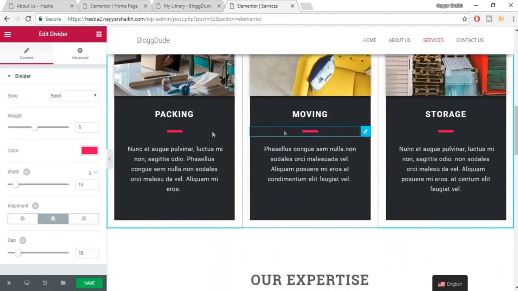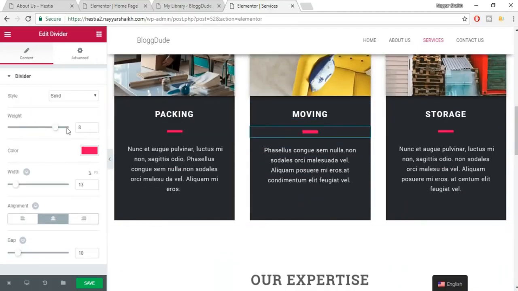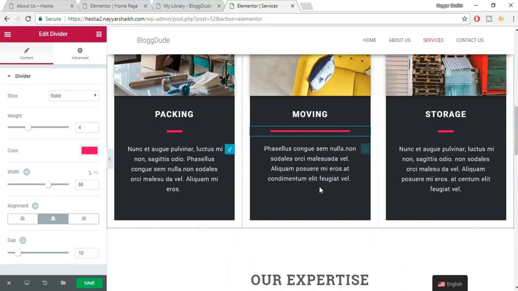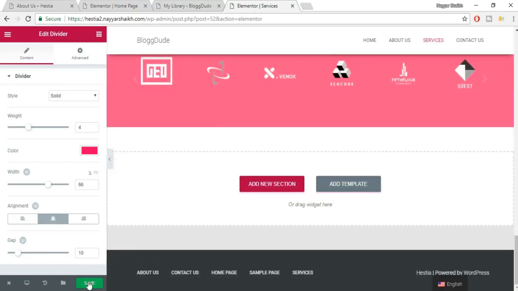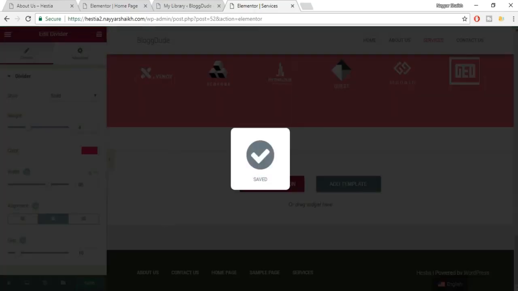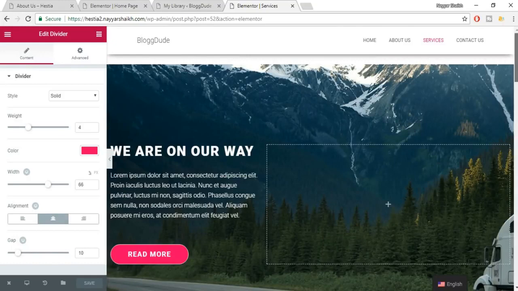If you want to change anything, you just do the changes from here. You want to change this color, you want to change the weight, whatever you want. You want to change the width, you can do it from here. Everything is simple. Again, click on save. So we have created the services page also. Now again, let's get rid of this.